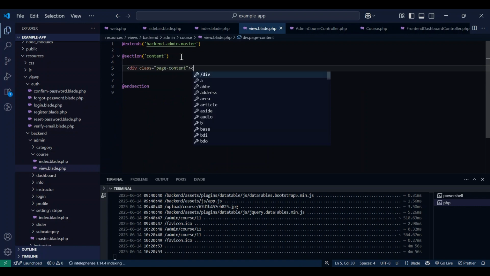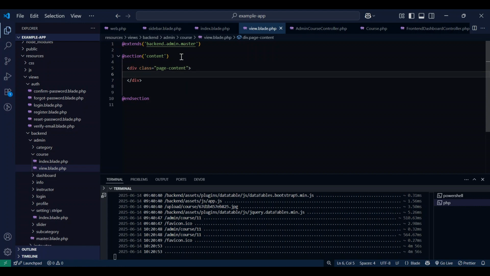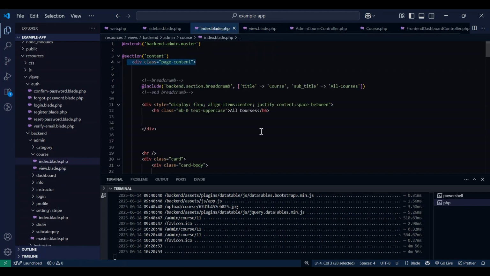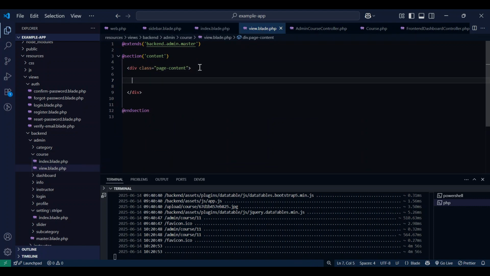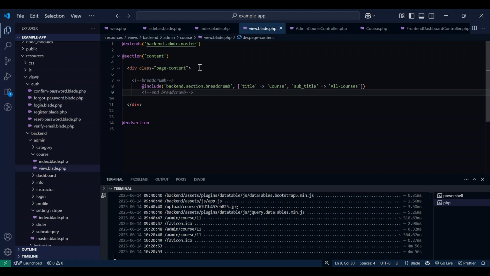I think, guys, you are not the issue of bootstrap. Or if you are a beginner, so please see W3Schools and the documentation of bootstrap 5. They will explain everything in detail from the basic level for bootstrap. Okay. So backend section where title will be course and subtitle will be all course.